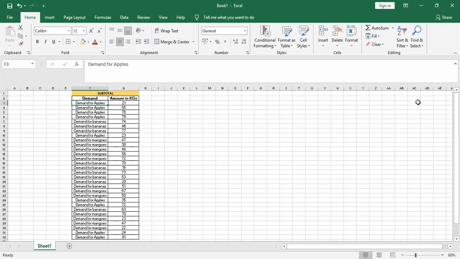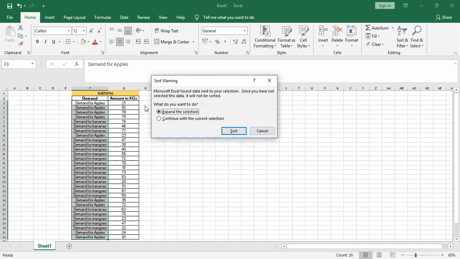the data. An easy way of sorting data is to select that column. I have selected it. Okay. Then go to the home tab. We are right in the home tab. Go to sort and filter. Okay. Click on the filter. Sort A to Z.